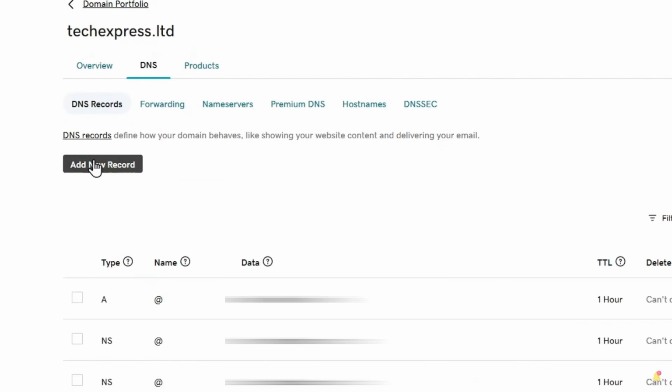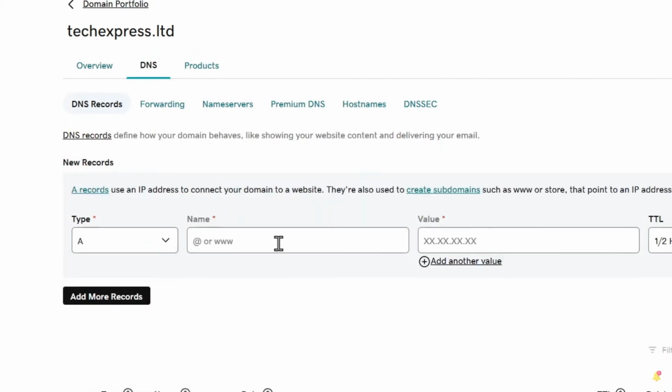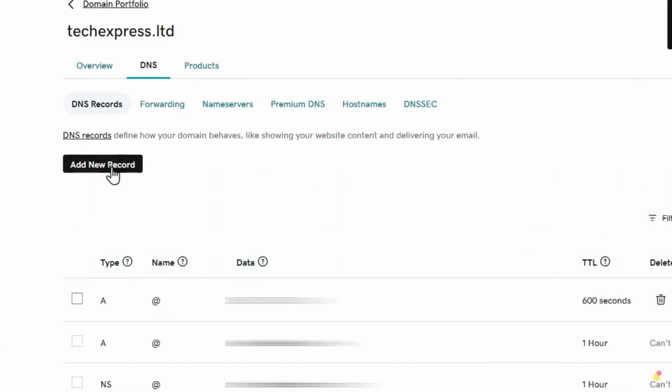Go back to GoDaddy's DNS settings to add two records. First, add an A record. Click Add New Record, choose A as the type, set the name as @ and paste the required value from Shopify. Click Save. Next, add a CNAME record.